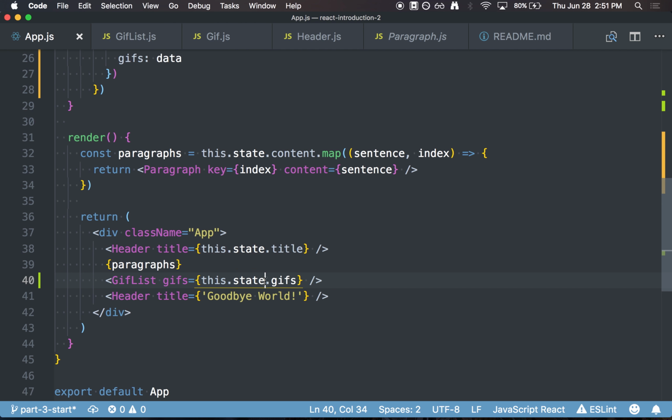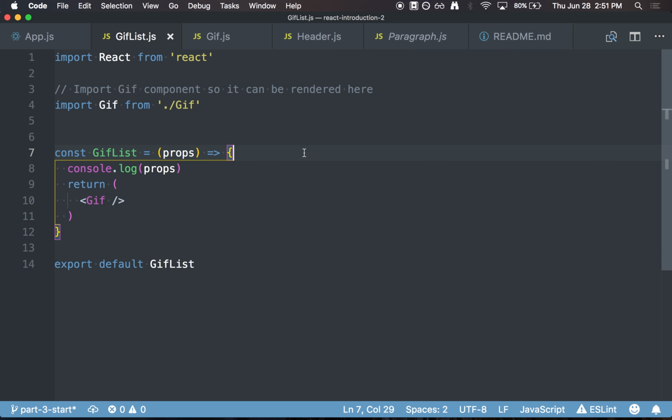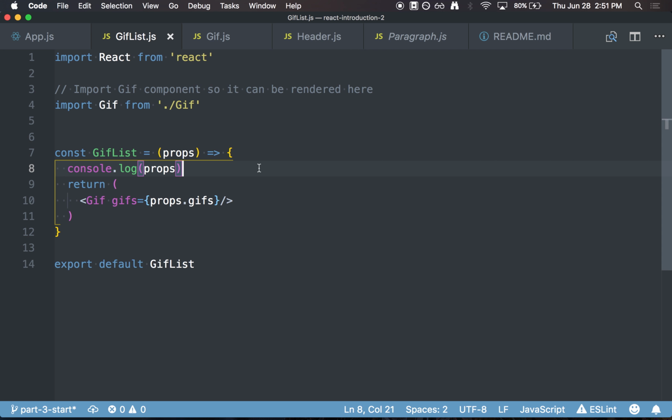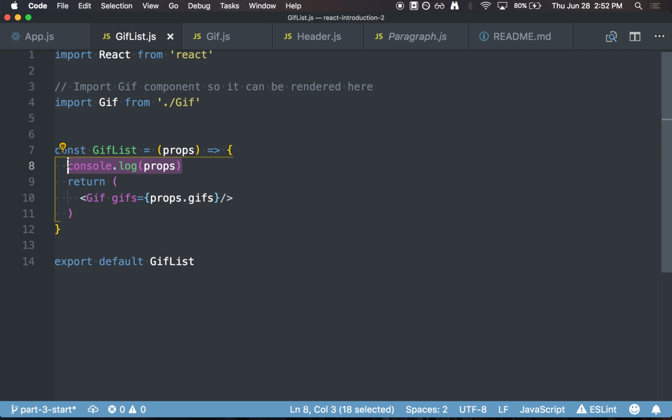Like so, GIFs equals props.gifs. Okay. That's where I mapped. But inside of GIF or inside of here? Inside of GIF list, yeah. Yeah, okay, cool. Nice. I love it. That's where I'm trying to go. So let's set up that map.